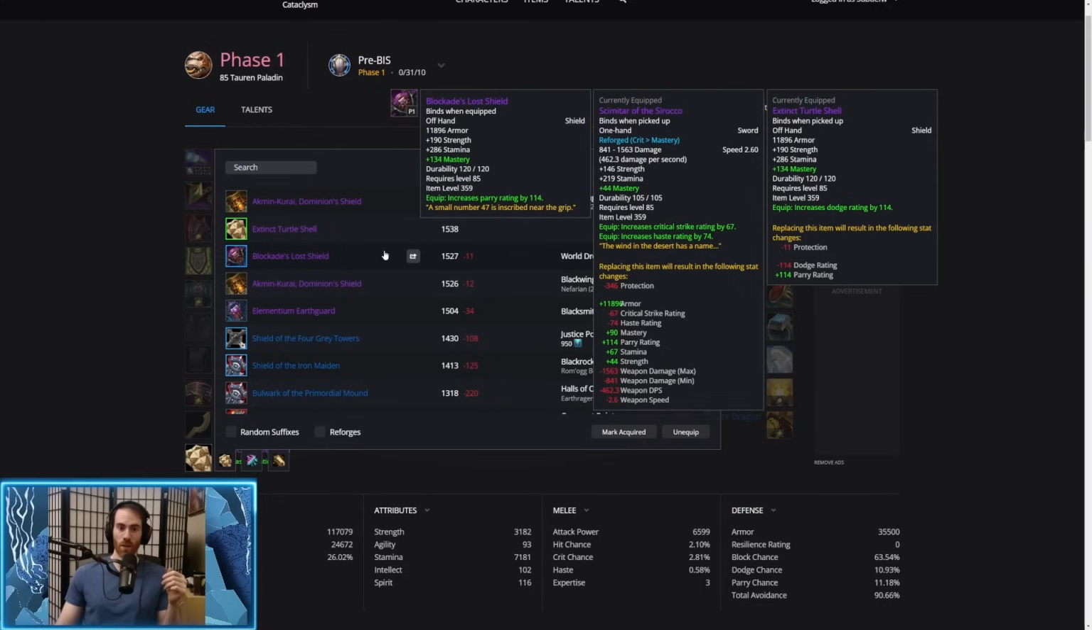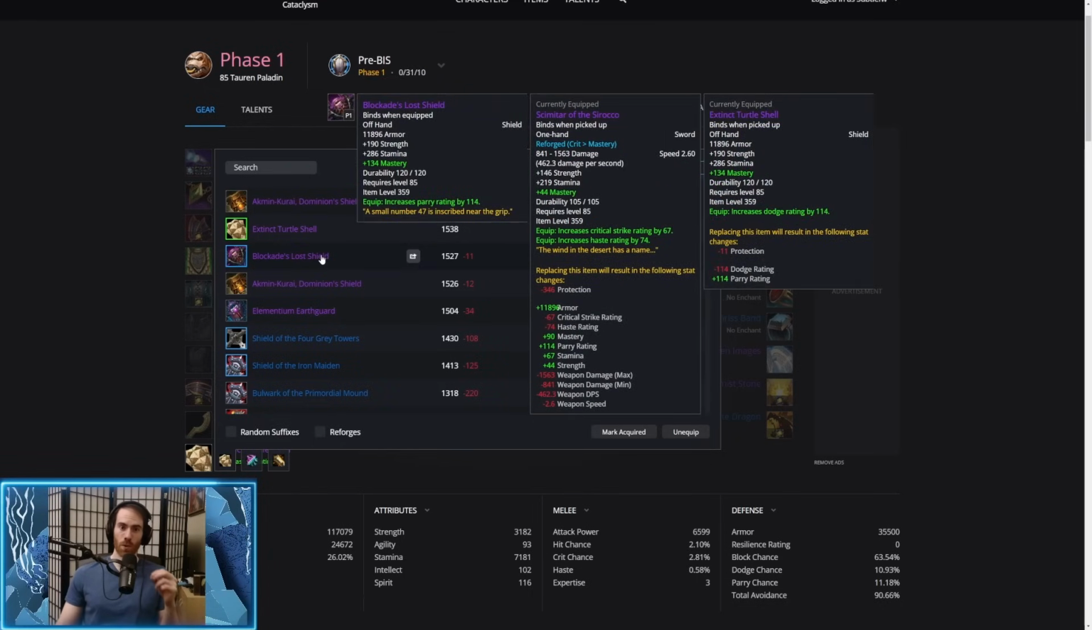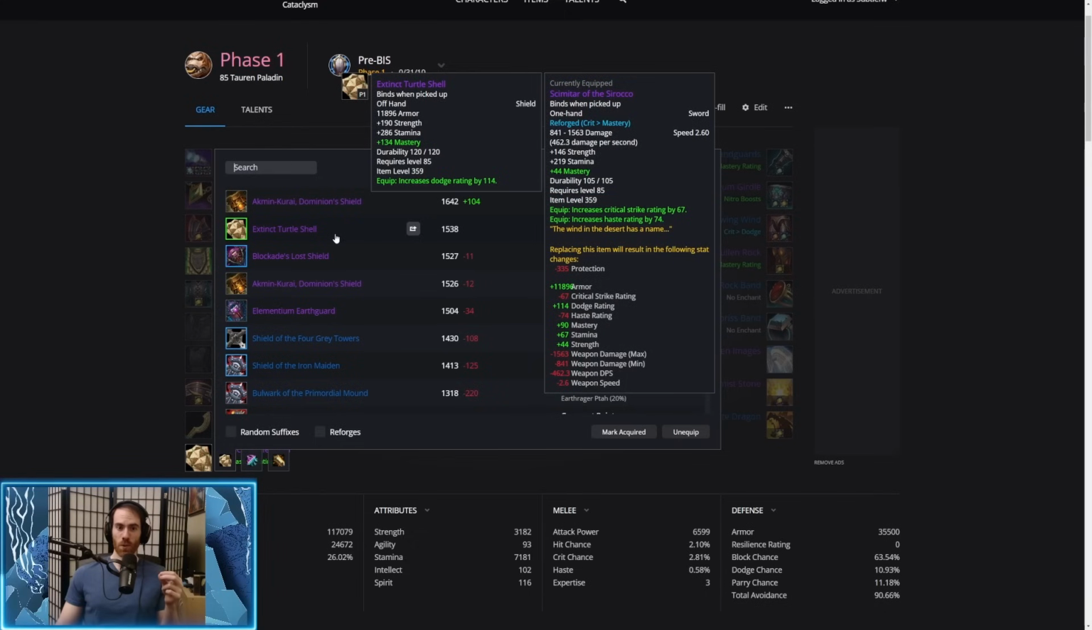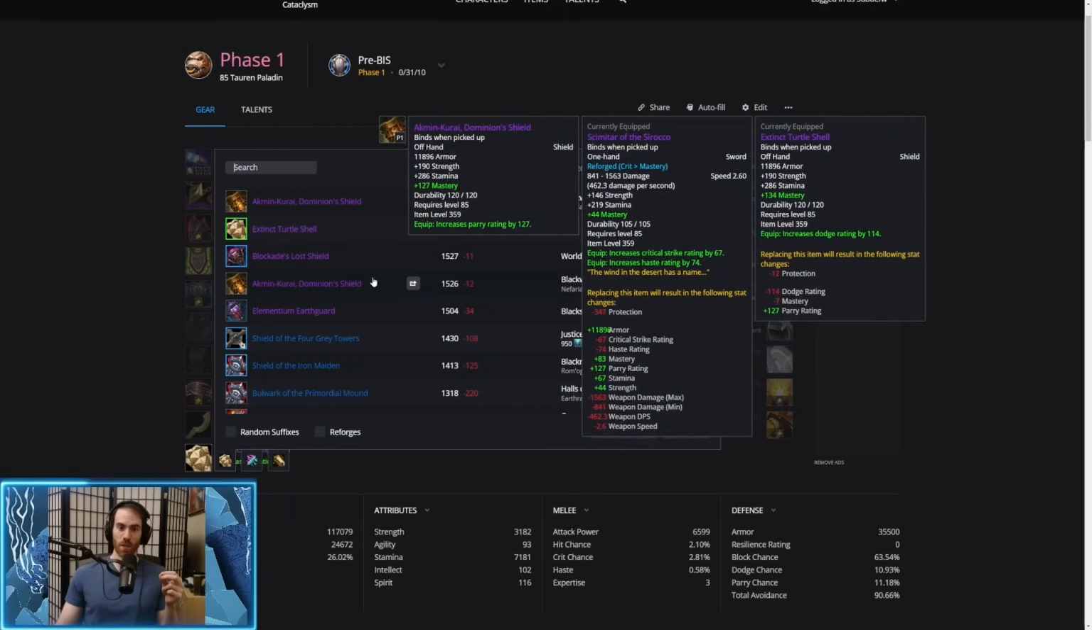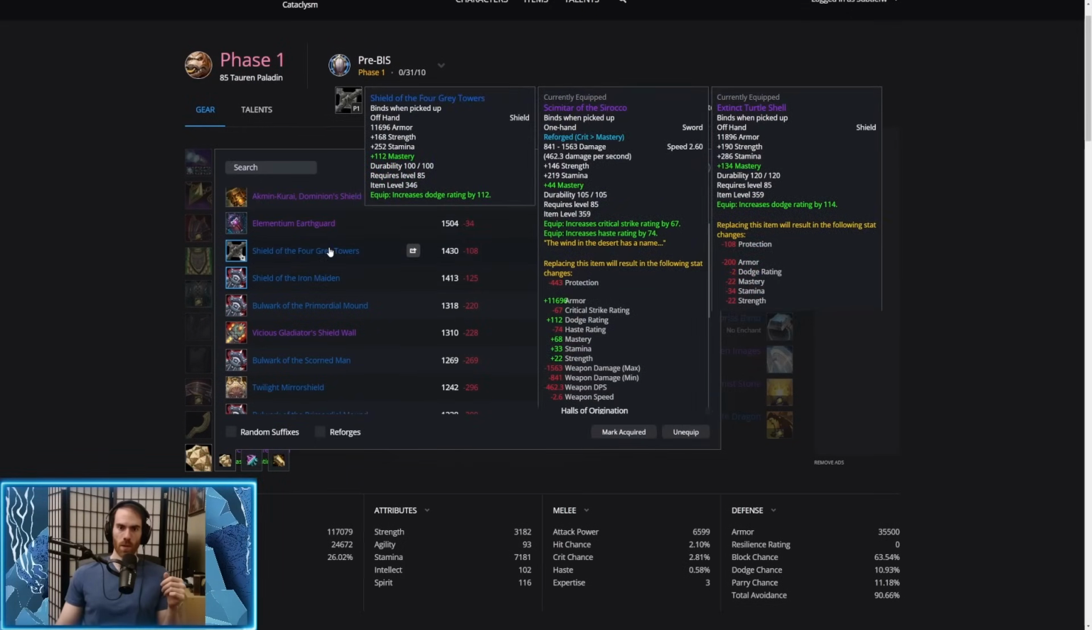I'm not sure exactly how much it's going to cost. It probably won't be too expensive because there aren't going to be a ton of people playing shield tanks, and a lot already have the Extinct Turtle Shell. So you could probably just look to pick this up for fairly cheap. If you don't have the Extinct Turtle Shell and you don't have enough gold for the Blockade's Lost Shield, you do have some other options here. Either of these shields are fine. This one's a little bit better.